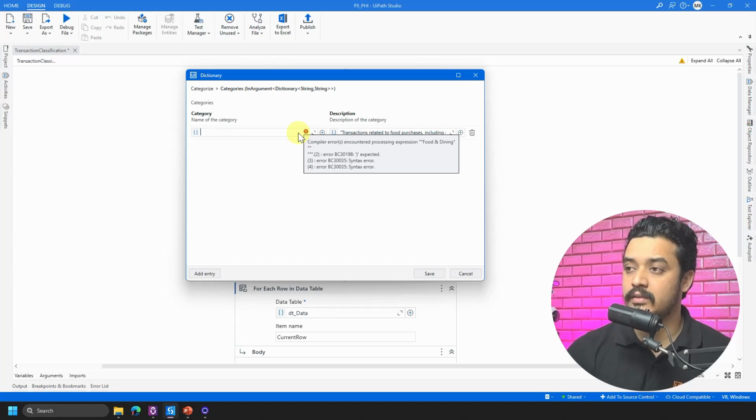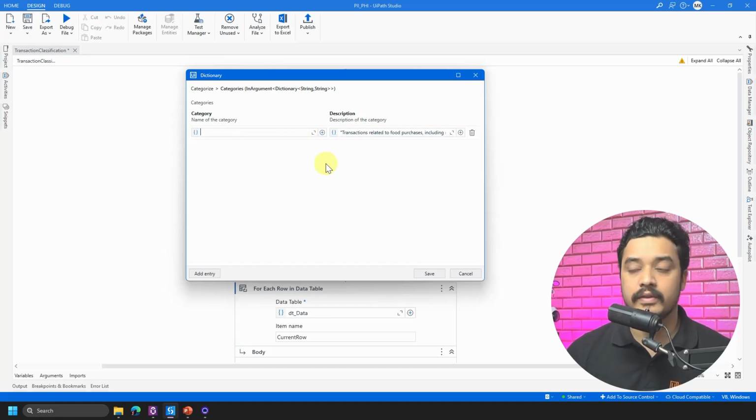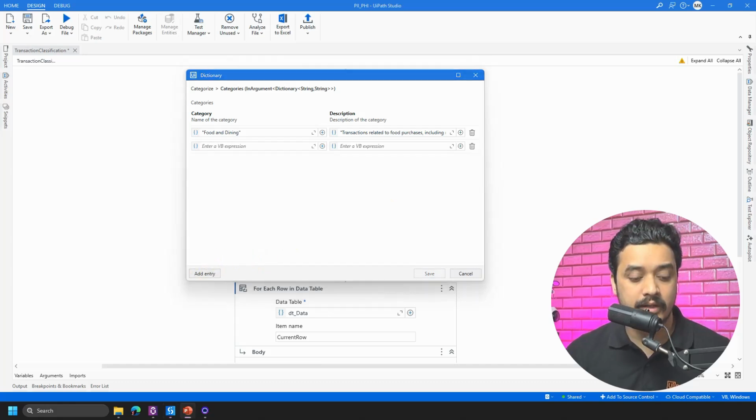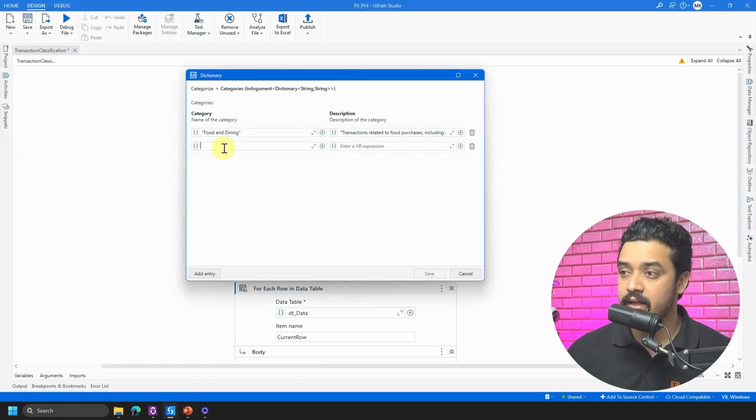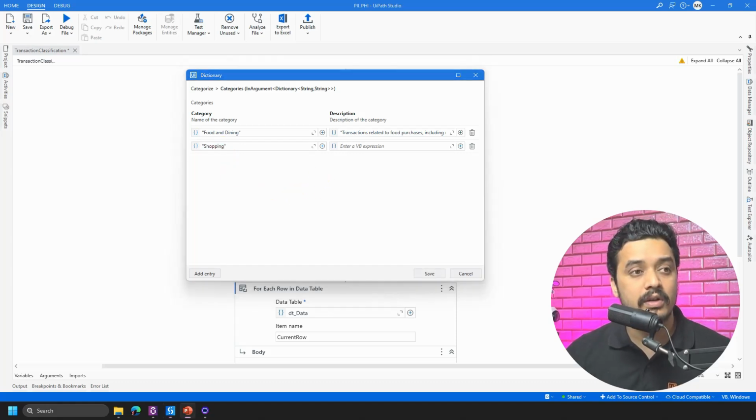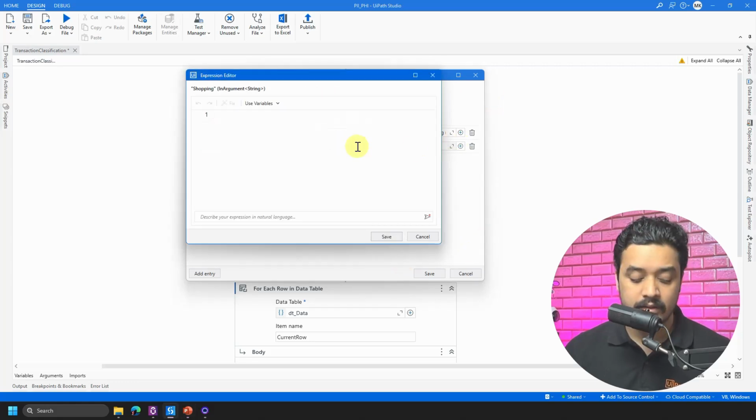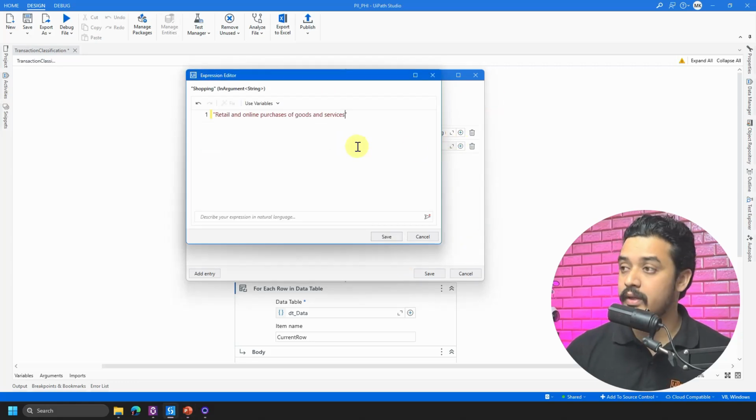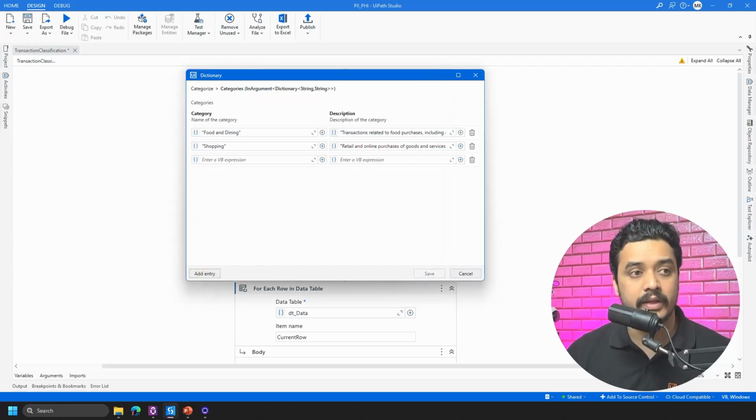Okay, I think there is something wrong. There were two extra double quotes, right? Now I just keep on adding entries. The second entry for me is shopping. Now the AI is asking how do you know that this is from shopping? I can say that this is the description for shopping, where retail and online purchases of goods and services would come into shopping. I'll quickly do it for all the other categories.